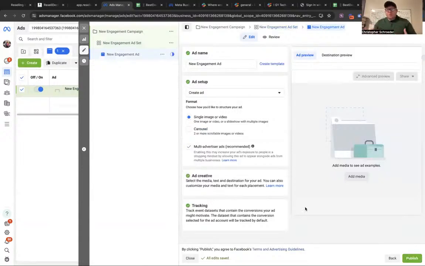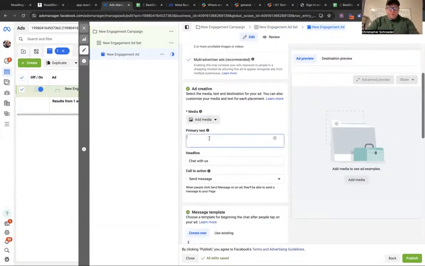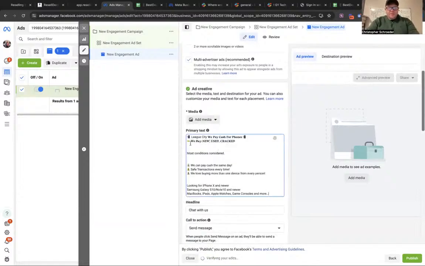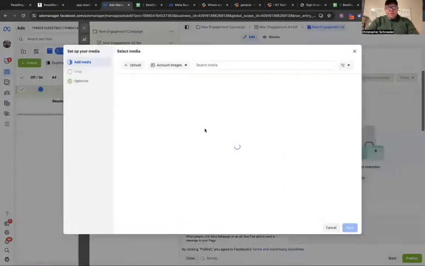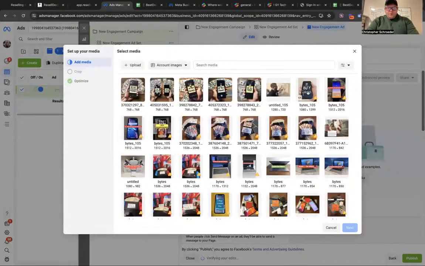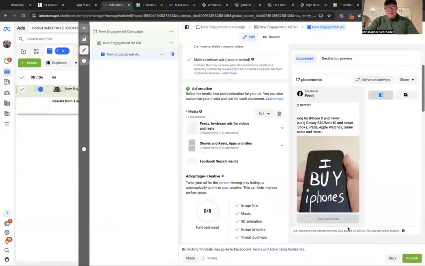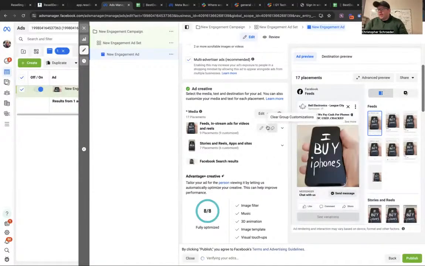And then the next part is actually where we create the ad. Okay. So we're going to go to the primary text. I'm going to paste this in there. We're going to go to add media. I'm going to add some photos. So I'm going to add one photo for the sake of this. And I'm going to click next, next, done. And so this is what the ads look like.